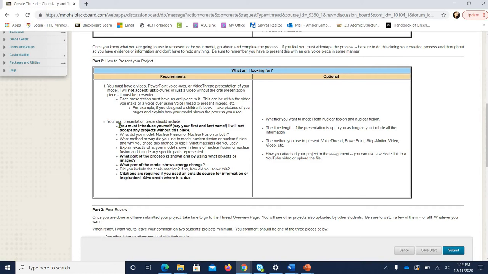I want you to explain to myself as well as your other peer students what your model is showing us. How is the model showing us nuclear fission or fusion, and what specific parts are represented in it? I want you to explain if it's a specific part of the process that's being shown. And then I want you to explain what part of your model would show energy change.